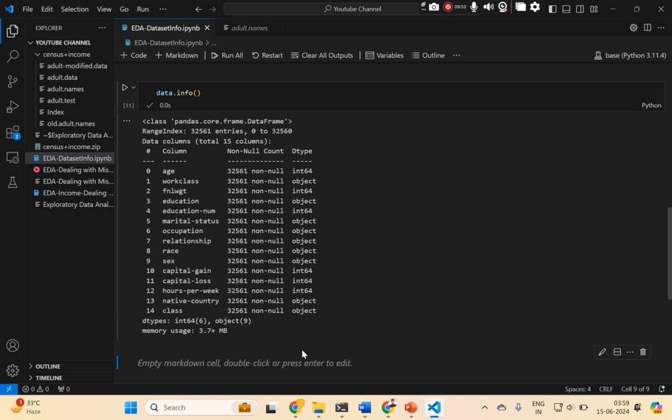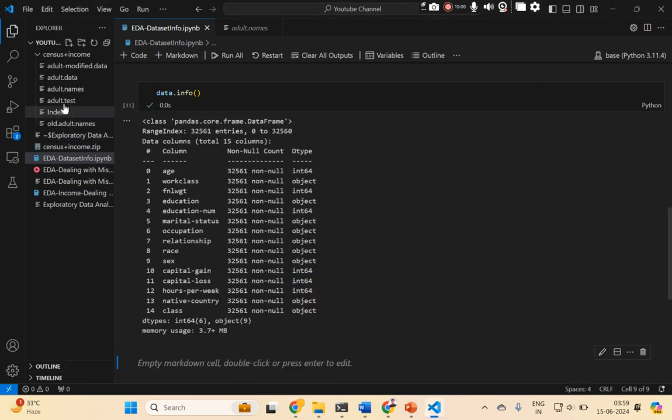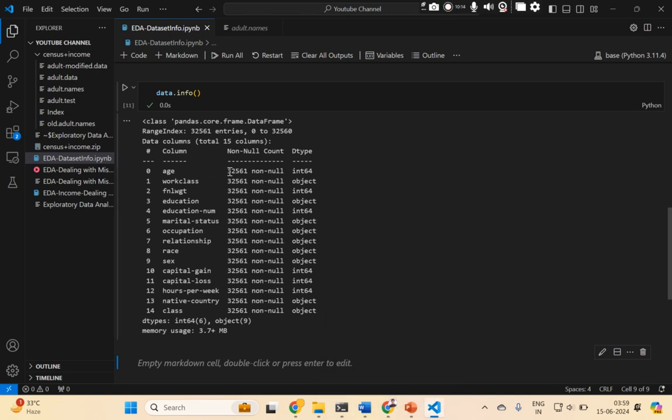Now there should be a question. Once we saw the website, it said 48,842, but that includes the test data also. The total data, training data that is adult.data and adult.test, both combine to about 48,000. In the training one we have 32,561. Now it says that it does not have any null values, so we will analyze that later. And the data types, if you see, show int64 and object.